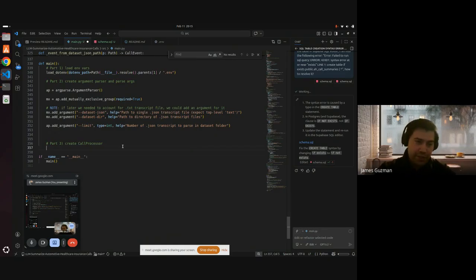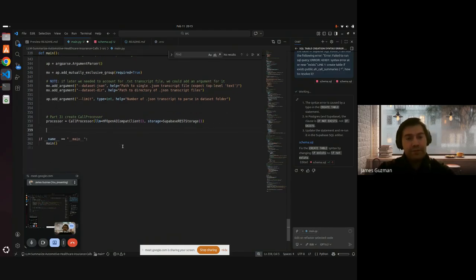Okay, so what we can do, get the processor, call processor, and we're going to initialize. So we have HF OpenAI compat client. We also have storage, and that will be our Supabase REST storage. Okay, and now we have that.